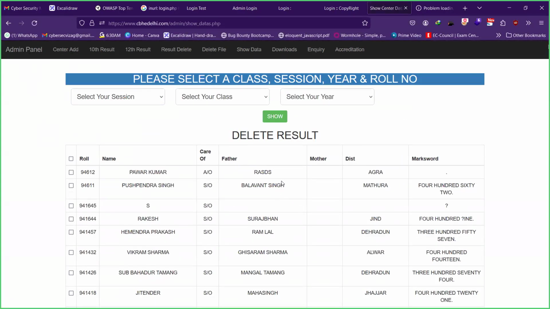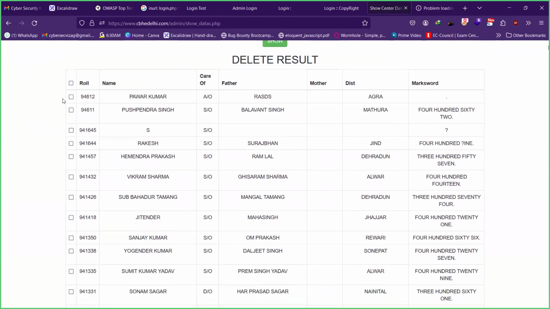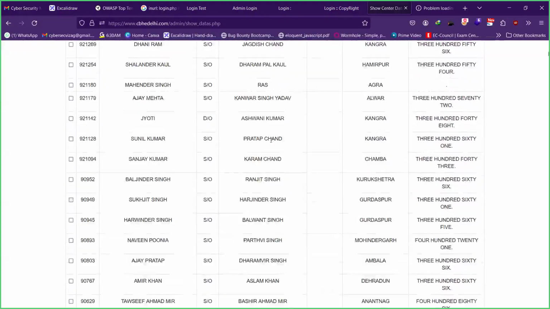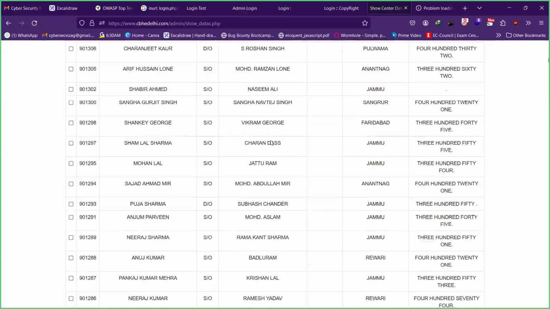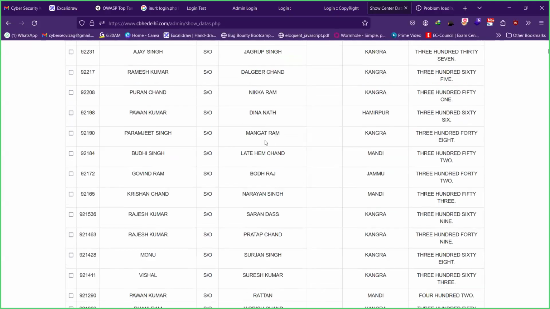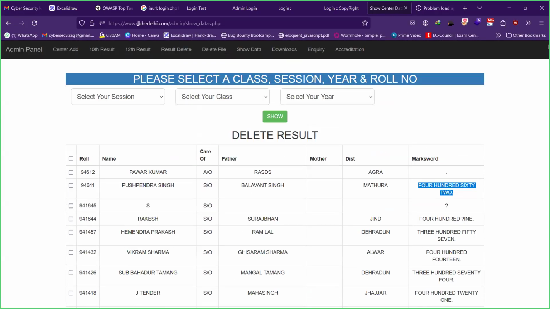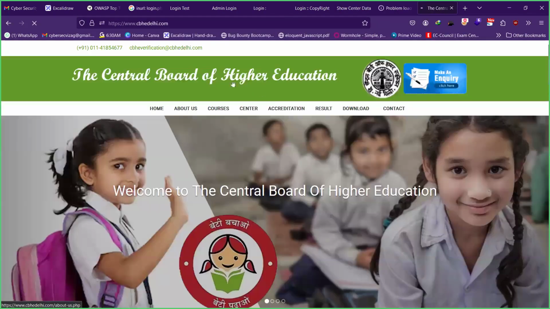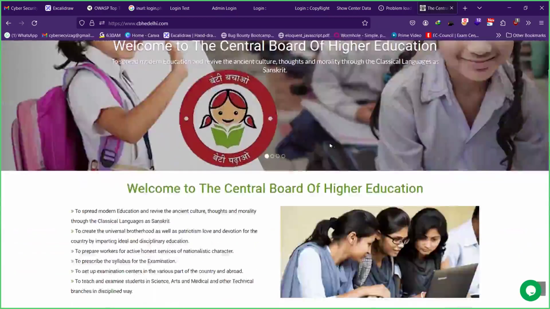Oh, as you can see, I've got some data here. So and so roll number, so and so student, son of so and so person, district so and so, how many marks he got. These are all the data, the mark sheets of multiple students and their personal data. So I think this website is basically CBHE, the education board of Delhi. If I copy this, open it up in a new tab, yeah, this is the Central Board of Higher Education for Delhi. I think it should be maintained by the government itself.